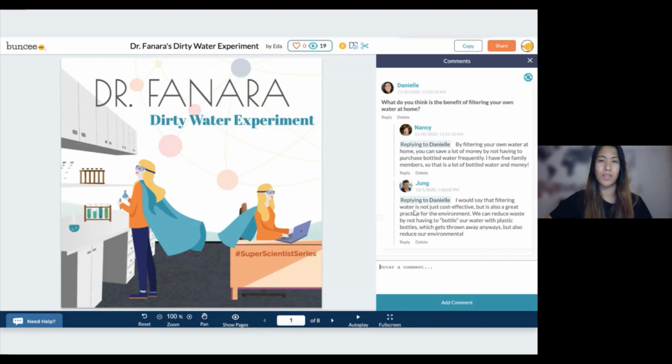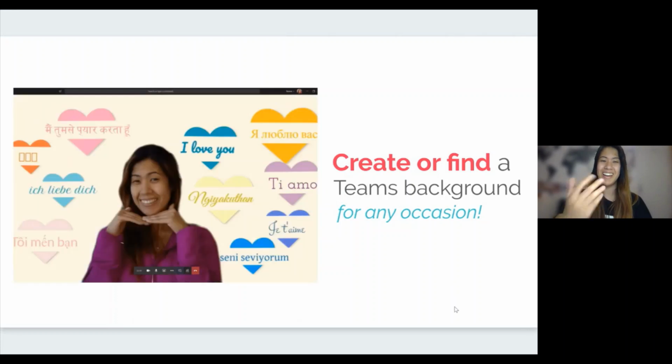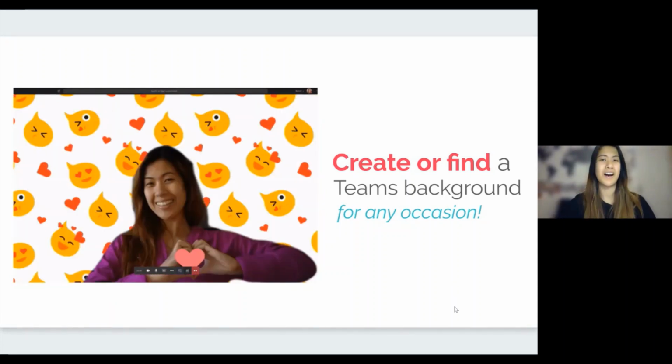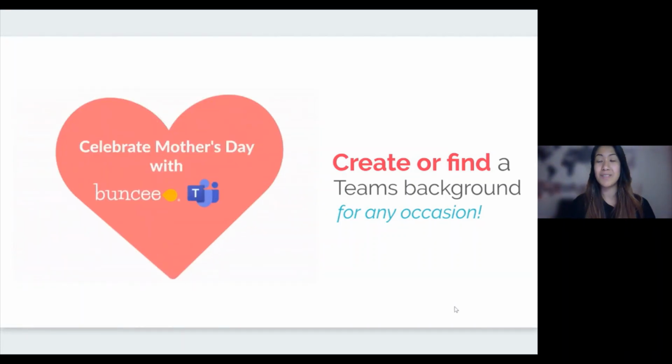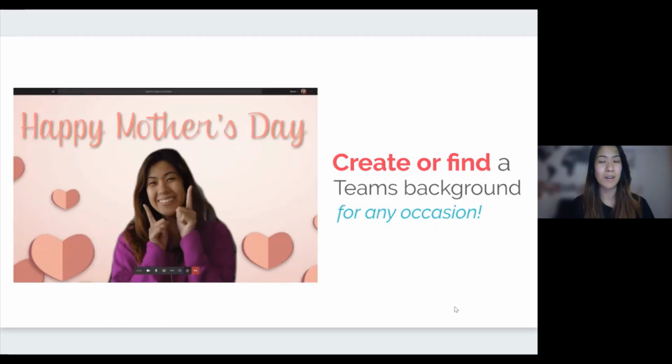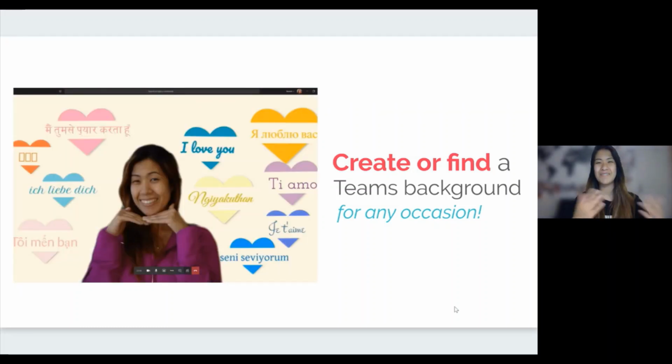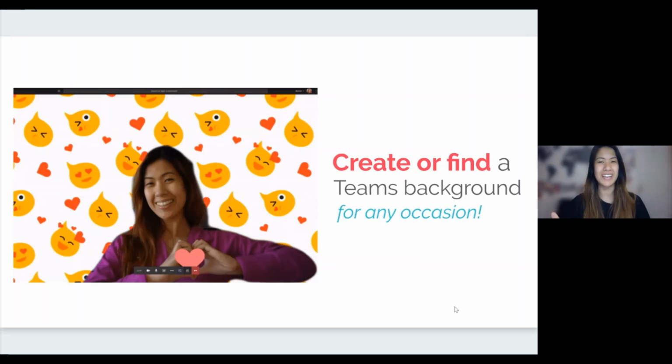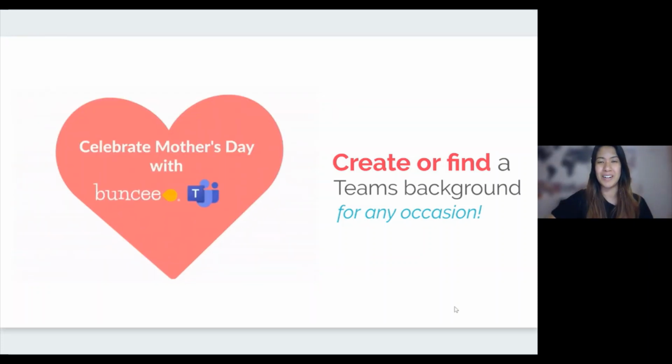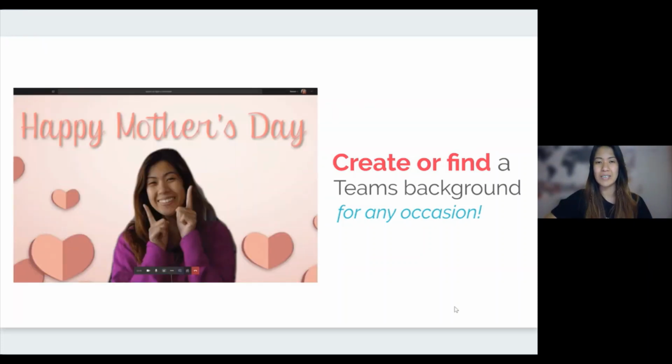So I thought this is a really great feature for you to take advantage of, especially when you're teaching remotely and you want to make sure that your students are actually able to engage and have documentation of that. And so, last few things: Mother's Day is coming up in another month or two, but effectively you can also use Buncee to create your backgrounds on Microsoft Teams. A lot of our kids are actually doing this for a variety of different reasons, just to make it a lot more fun for their class meetings.